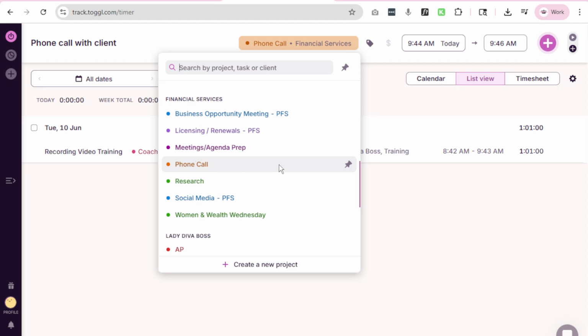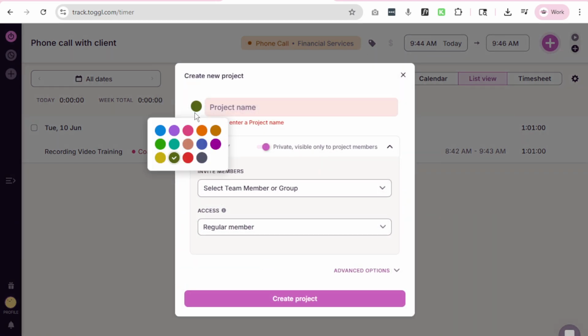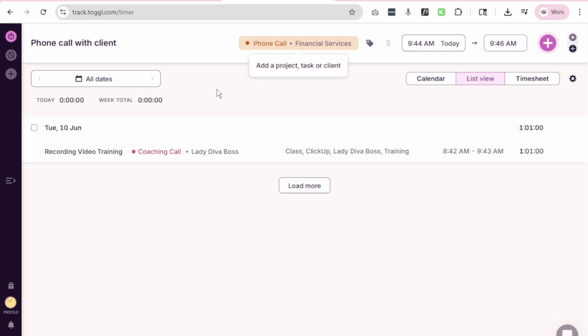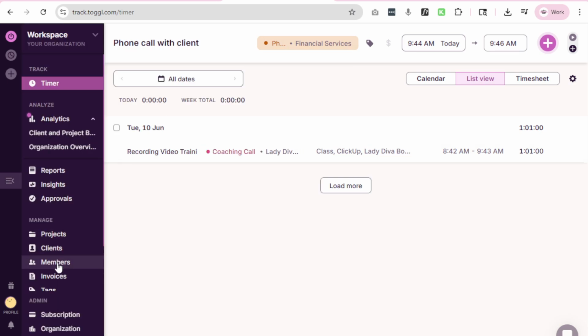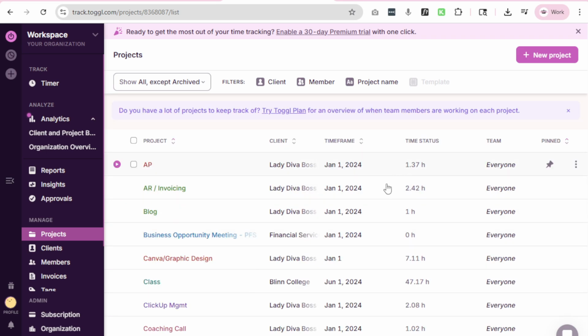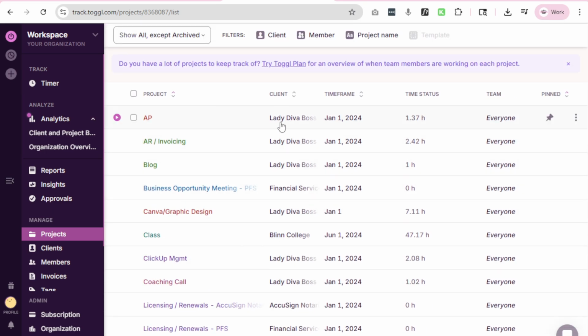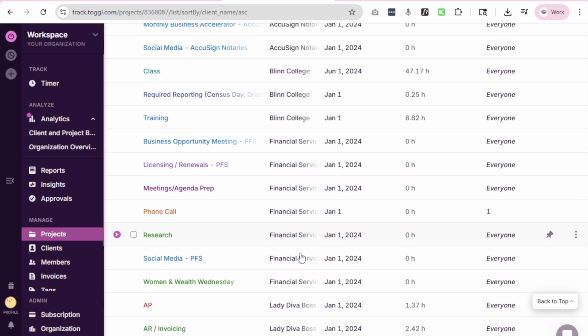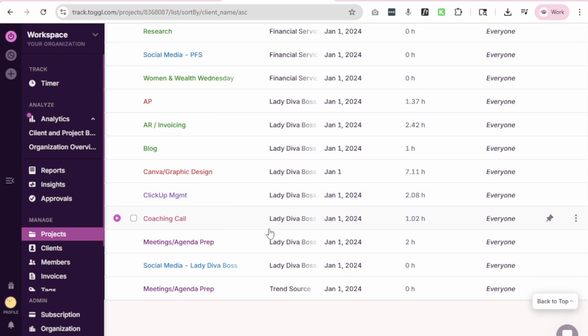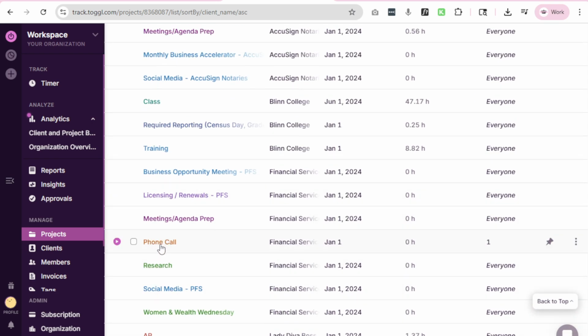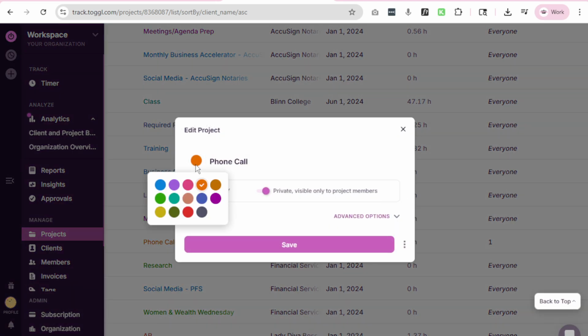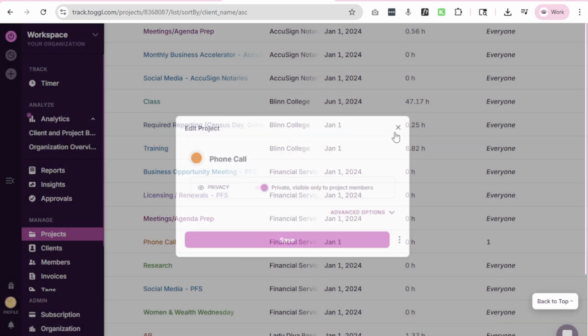By the way, you can also change the colors if you wanted to. Like if you didn't want this orange, when you create a new project, you have the opportunity to change that color. And if, after you've done it, you want to change the color, you can just go here to projects and sort by client, and then we can go in and find that, it is right here. Then we can edit project and change it. Okay, so that's how we would do that.